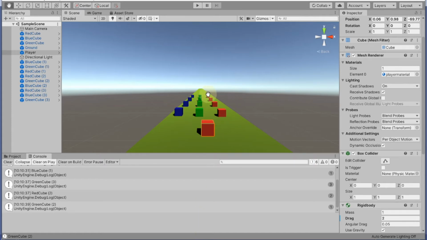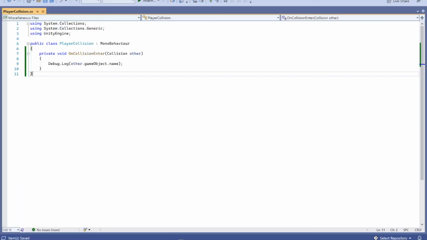what I want is, if it collides with the red obstacle, it will destroy that. So how can we do that? In order to do that, let's go back to our script again. Here I'm going to put a condition, an if condition. So let's say if other dot gameObject dot name is equal to red cube, which is basically the name red cube, then I'm going to use a function called the Destroy function, which will destroy that. Let's try this function.